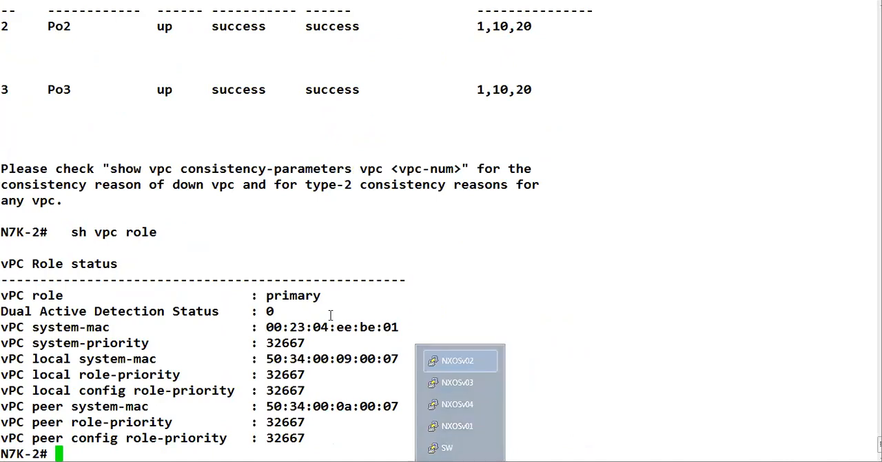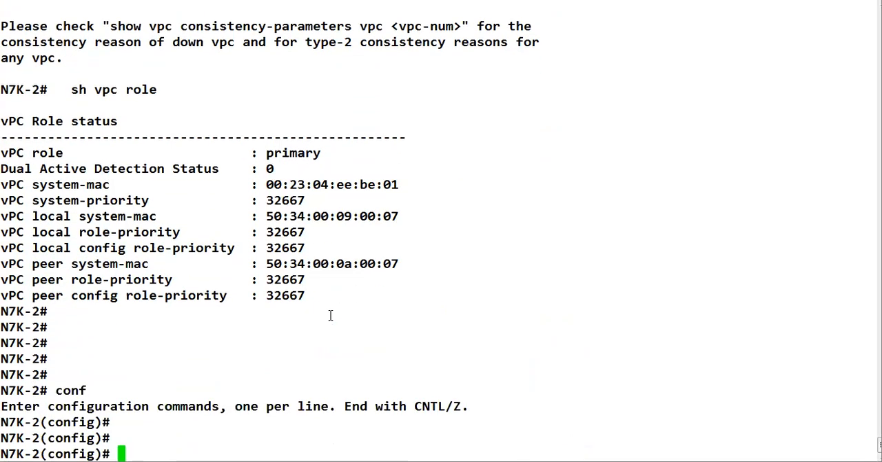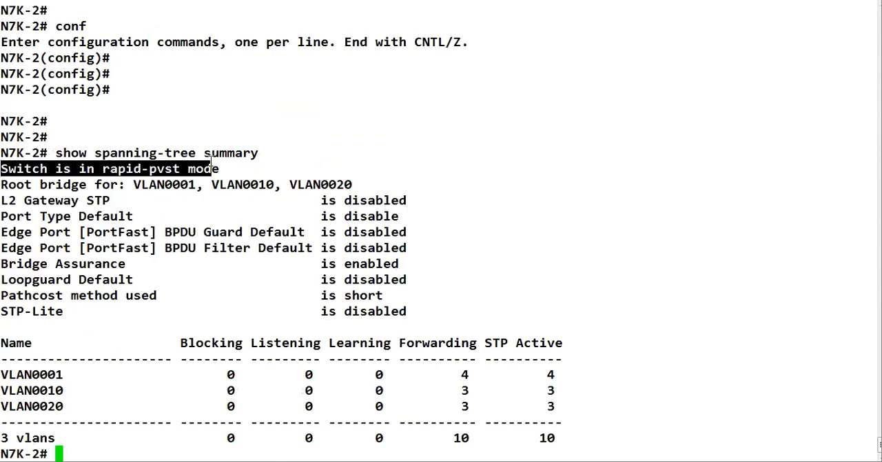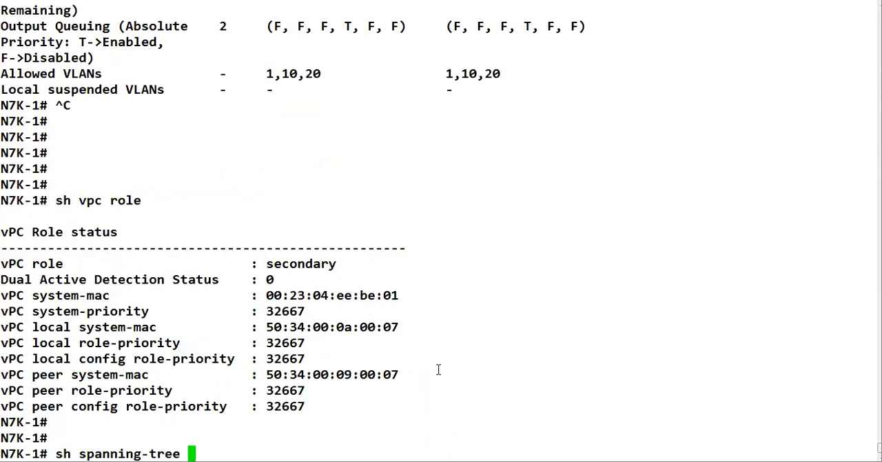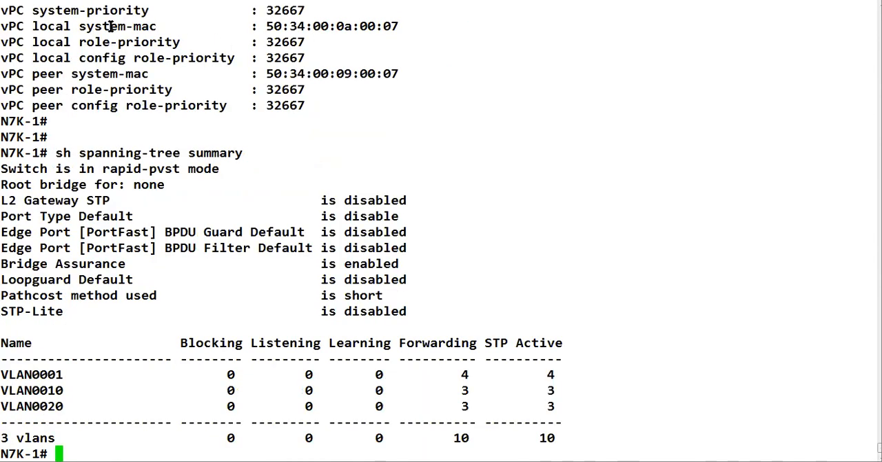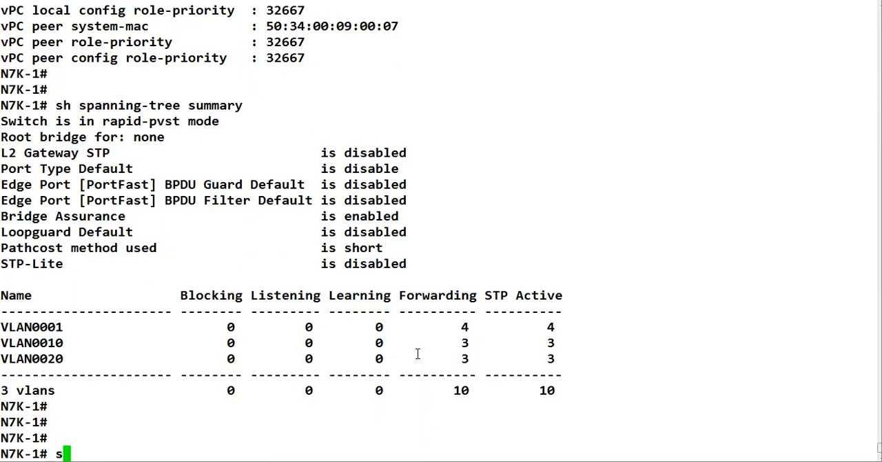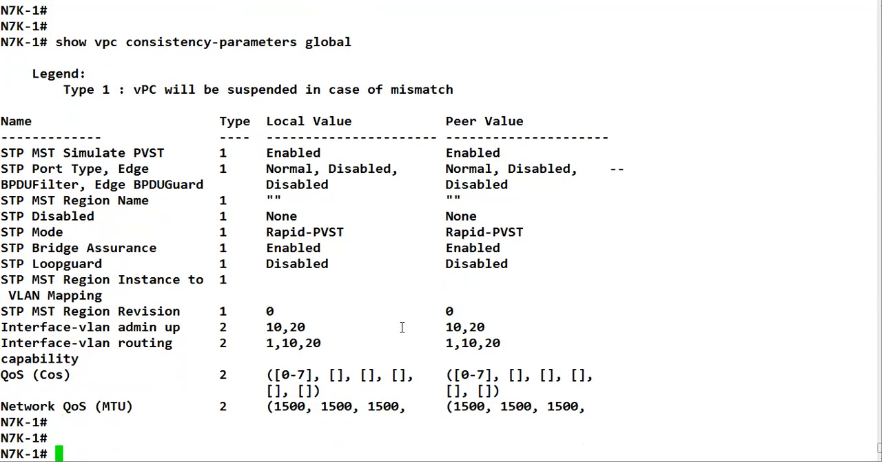So if we cause a type 1 consistency failure, for example, right now the spanning tree mode is rapid PVST, right? If I do a show spanning-tree summary, the switch is in rapid PVST mode, or RSTP mode. If I go back to switch 1 also and do a show spanning-tree summary, you can see here the spanning tree mode is rapid PVST, right? And also, if we do a show vpc consistency-parameter global, the spanning tree mode is also a type 1 consistency. So let's see what happens if we change the spanning tree mode.